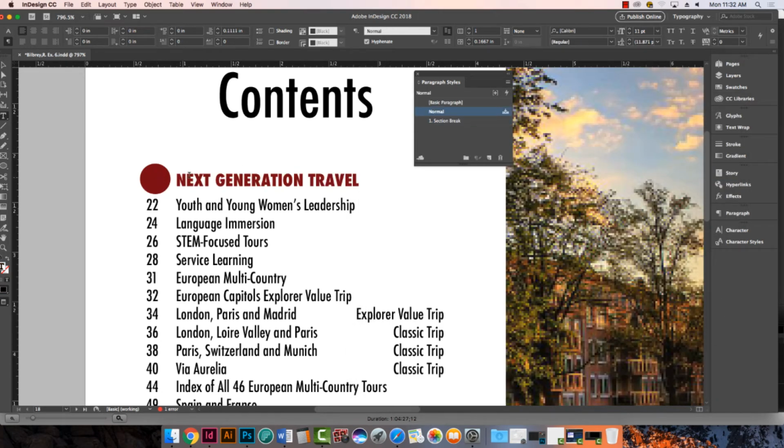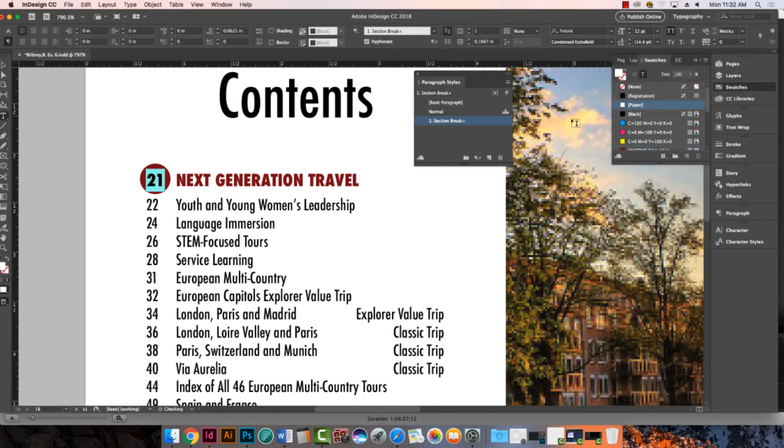Then, because this little 21 needs to be white, let me see if I can get in there. I'm going to make him white. Now, this is going outside of paragraph formatting, so you're going to see a plus sign here in just a second. I'm going to go to my swatches. Oh, there's your plus sign. A plus sign means that additional formatting happened after you made the paragraph style.